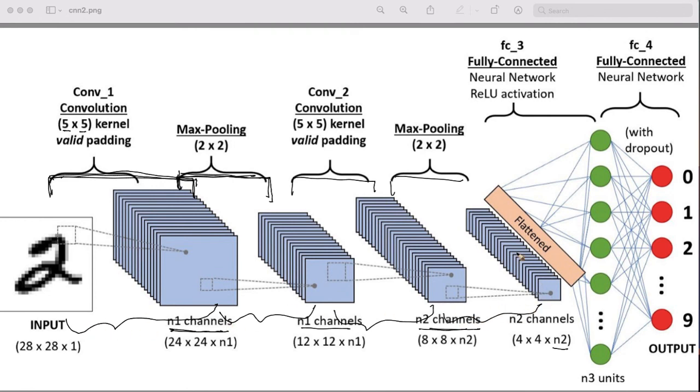Finally, the output of this final layer is flattened. Flattened means it's unpacked. If the size is 4 by 4 by n2, it will be made one-dimensional. Let's take n2 as 10. Then the total values here will be 16 times 10, which is 160. Those 160 values will be unpacked into a single vector like this. That is called the flattening operation, and then it is fed as the input to the fully connected neural network here.